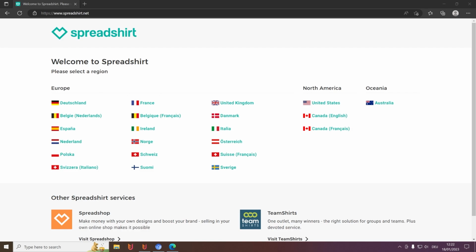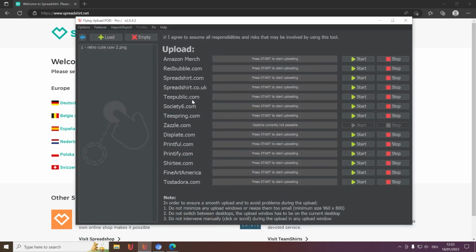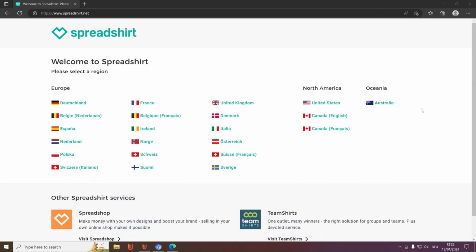For all the Spreadshirt beginners, I should explain one thing in the beginning, and this is that Spreadshirt has two different regions, one for Europe and the other one for North America. This is also the reason why you have here in Flying Upload two different Spreadshirt uploads, one for America and the other one for Europe. You need two different accounts, but the upload process is exactly the same. This is also the reason why today I show you only the upload for Spreadshirt Europe.